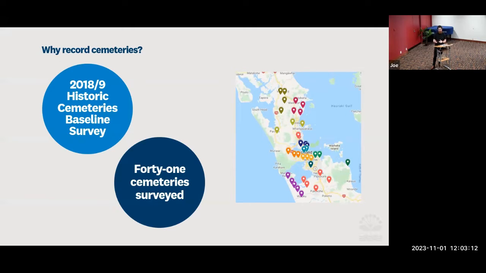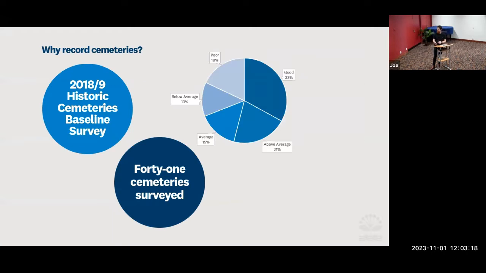I'm going to share some of the results of that survey to hopefully paint a bit of a picture about why we should record cemeteries. This pie graph, hopefully you can read it, shows what we determined the condition of the cemeteries in general were. About a third of the cemeteries are in good condition, slightly better than what you'd expect for a historic cemetery. Another third were average, kind of what you would expect for a historic cemetery, showing its age a little bit. The last third, more or less, were cemeteries falling below what we would expect for a historic cemetery. So a little bit worse than what you would expect.